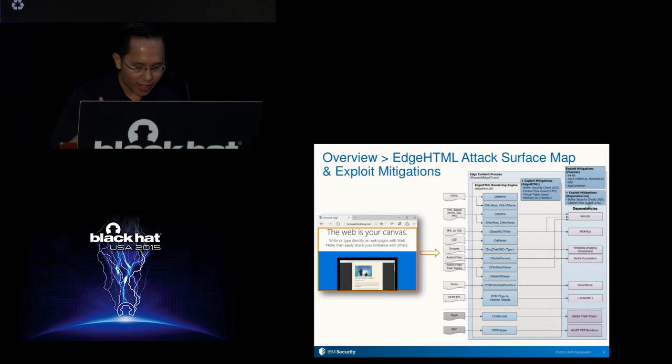Finally, there are exploit mitigations specifically applied to EdgeHTML to handle certain types of memory corruption. These are the Virtual Table Guard and MemGC. And that is just a quick rundown of the internal mechanisms at work. I'll discuss their details in the later slides.